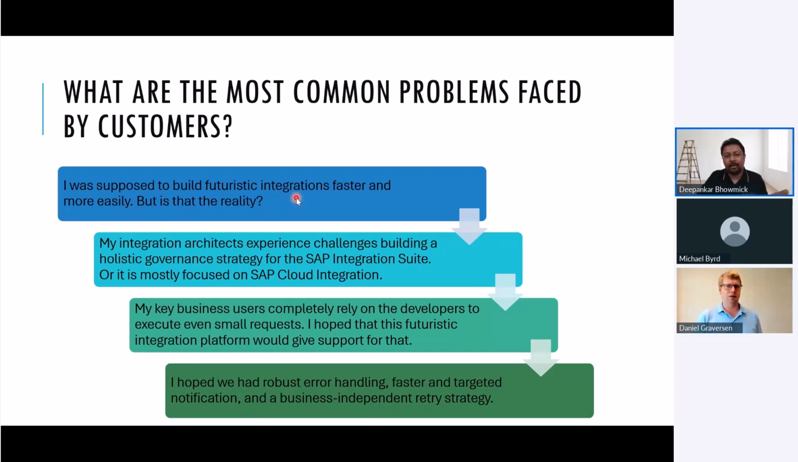They might have a SuccessFactors instance, and then they are obligated to go there. Currently customers are again obligated to move out from PO. And there are a few customers who also want to come out of the very traditional service-based integrations in PO and explore something new. But all these customers think, okay, I'm spending so much money. I was supposed to build futuristic integration much faster and more easily, but is that the reality? So that's one common question.